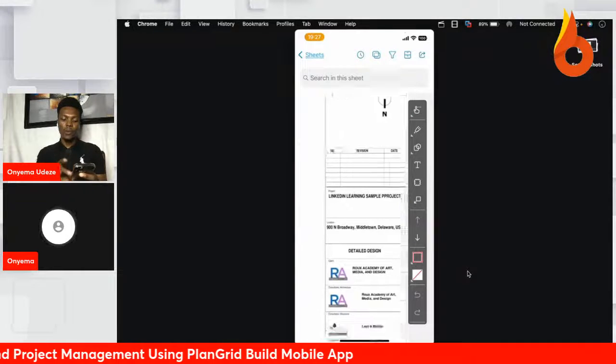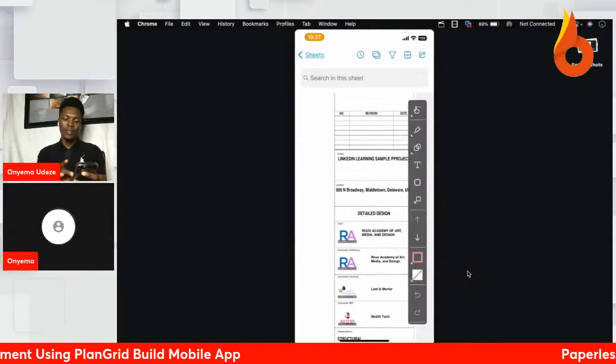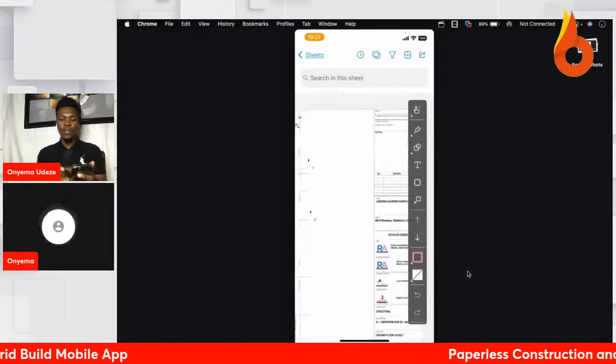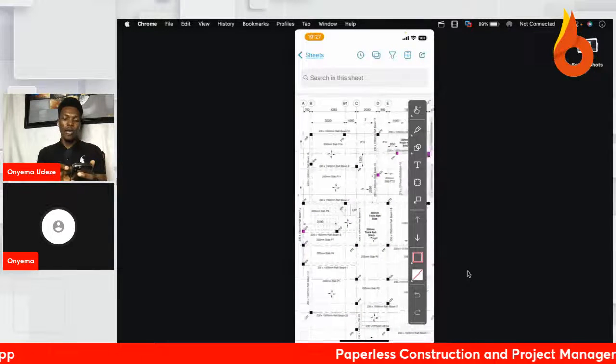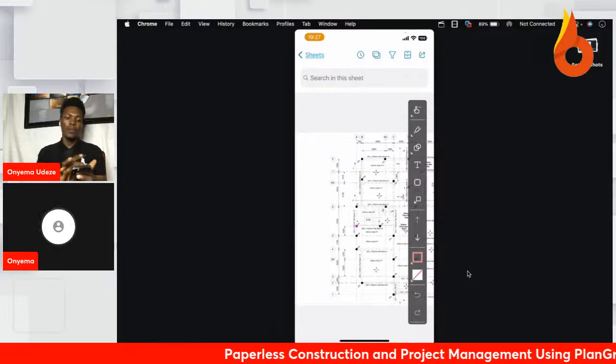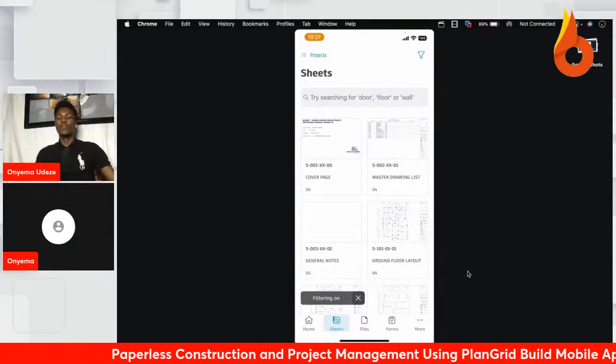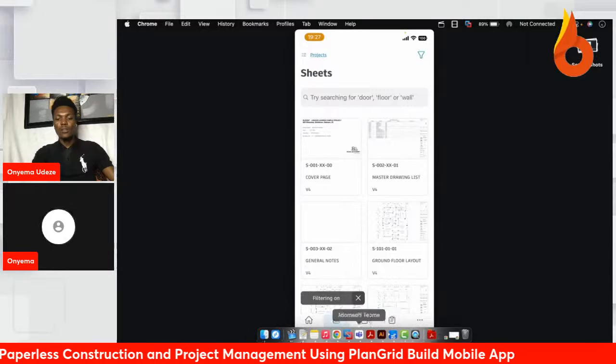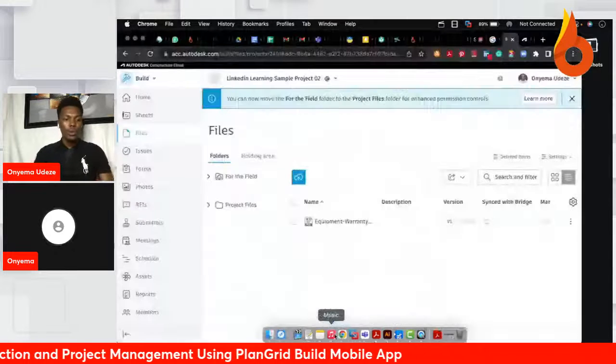From here, you can even make some annotations, you can add text, you can do a couple of things from the mobile app. So this is coming now from the mobile app. That's one of the features that I have on this platform for paperless construction. Right, so I will go back to the web once again.